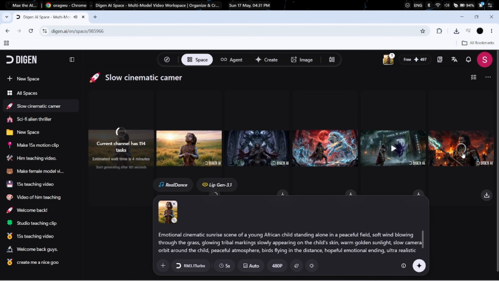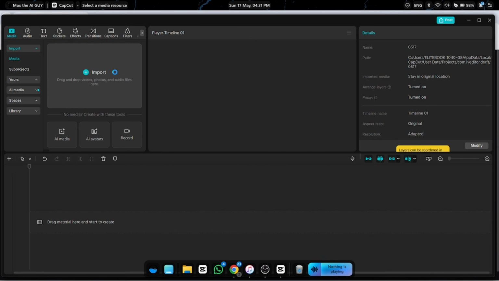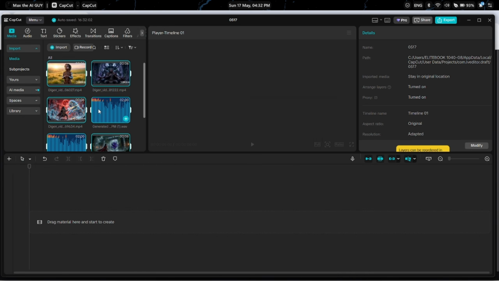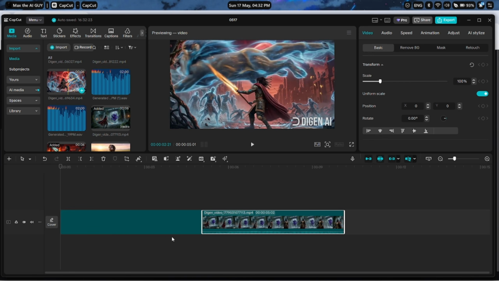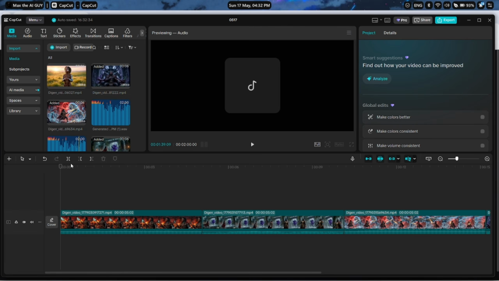Open CapCut and create a new project. Then click on Import and upload all the videos, images, narration files, sound effects, and everything we generated throughout this tutorial. Now drag all the clips onto the timeline properly. Arrange them according to your story sequence and start building your cinematic short film.